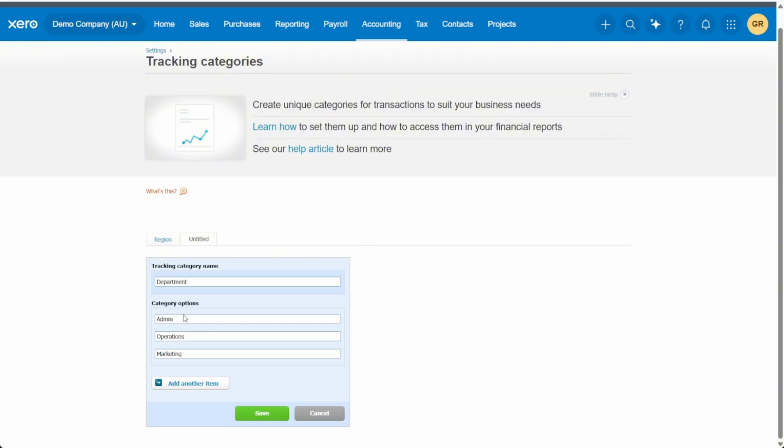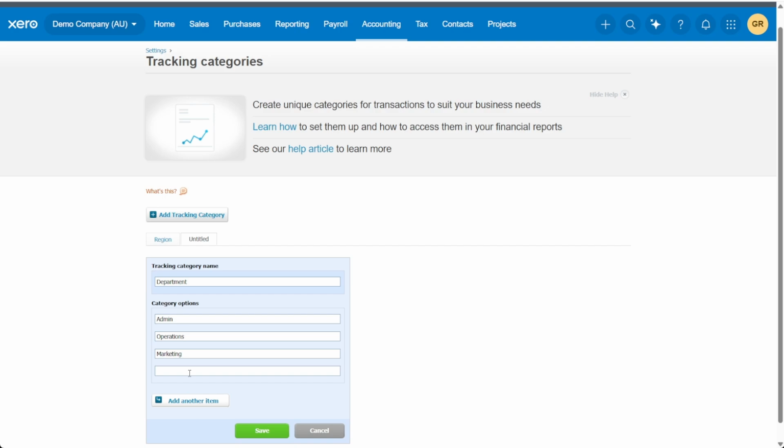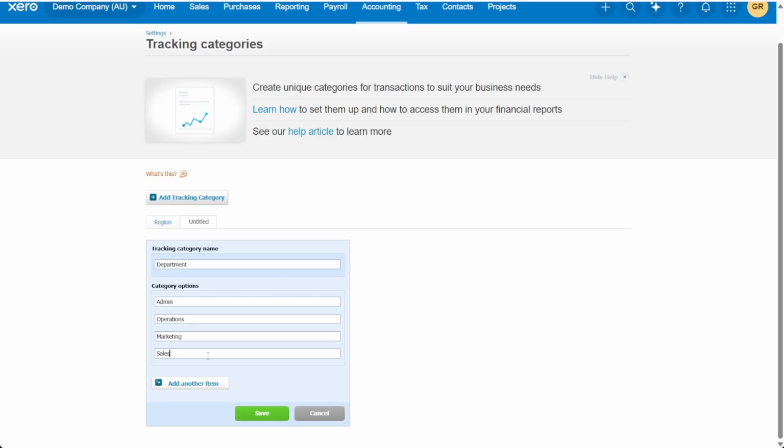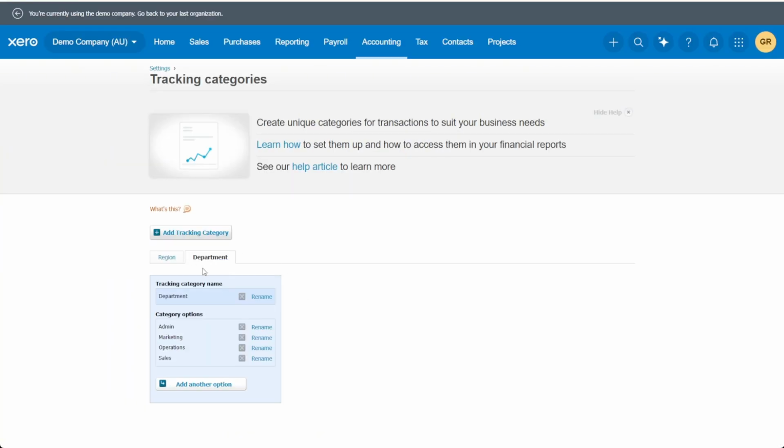And if you want to add another item or another line within these category options, simply head over to the bottom and click on Add Another Item. Now it will add a new line, and from here, I want to add sales. And you can add more items other than the category options which I have added. And once you're done, head over to the bottom in the right corner and click on the green button to save. Now, once you click on save, it will automatically add the tracking category within this tab.